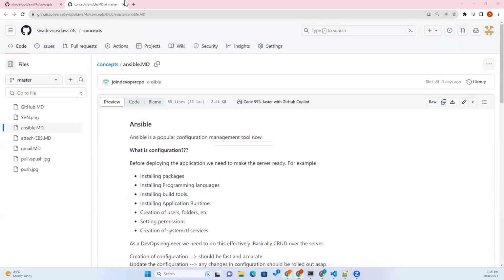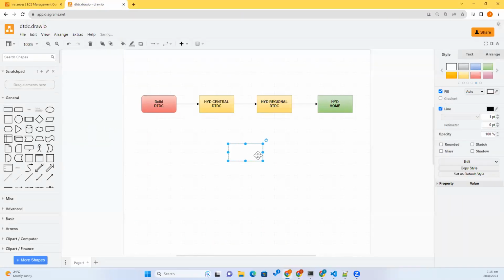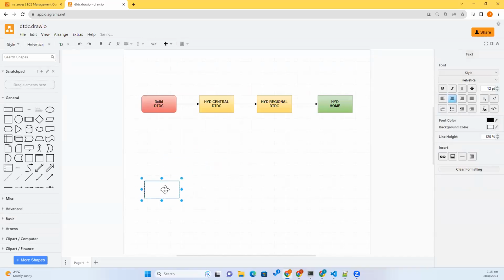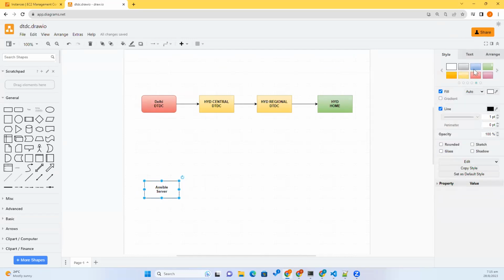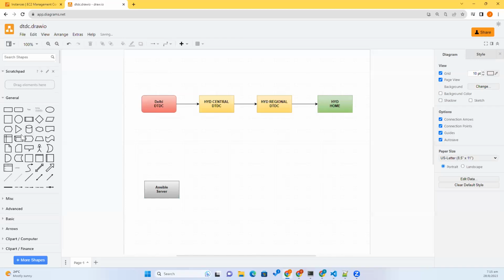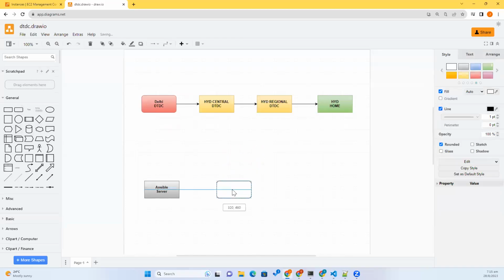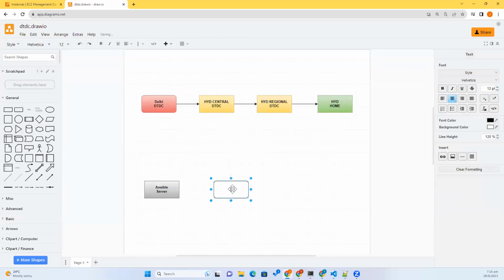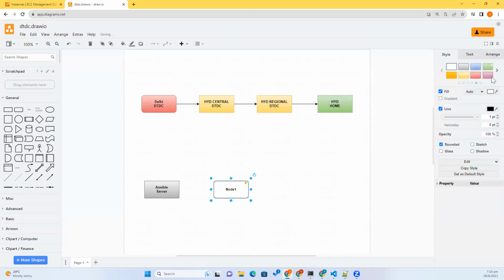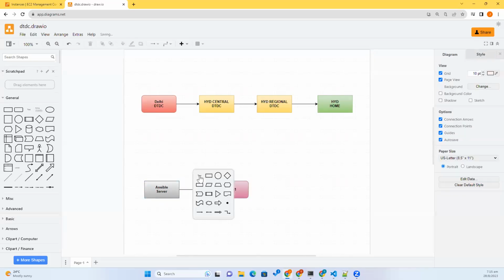So we have our Ansible server. What is called an Ansible server? Wherever you install the Ansible package, that is nothing but your Ansible server. And this is our node, for example. So Ansible should connect to this node. I said that is through SSH.